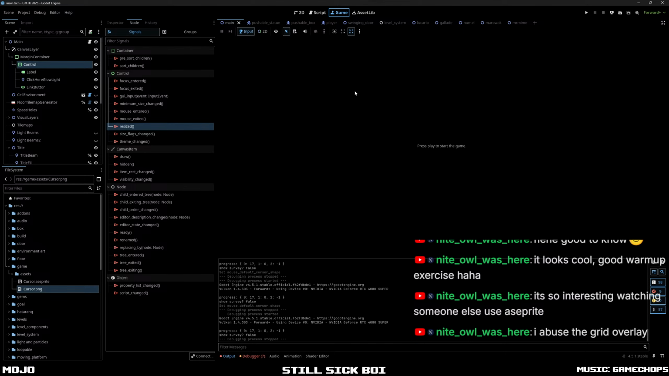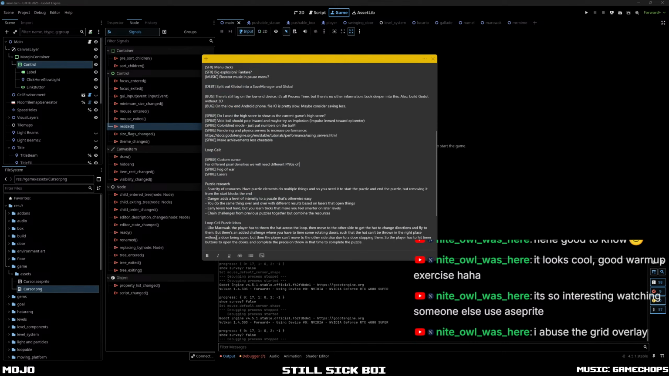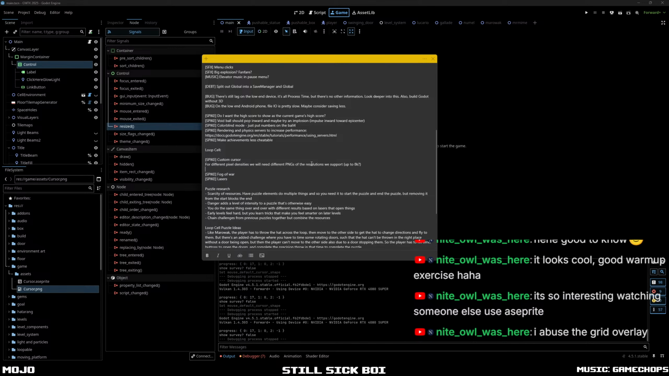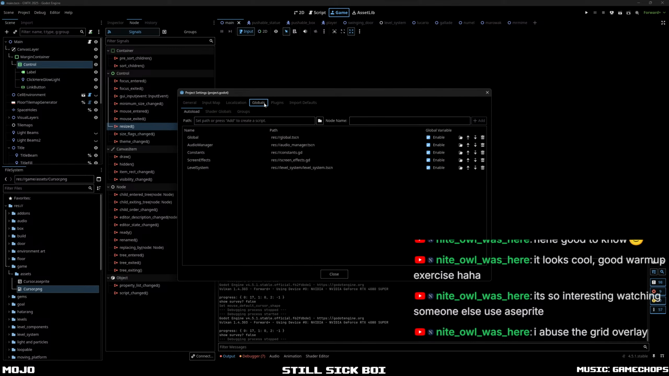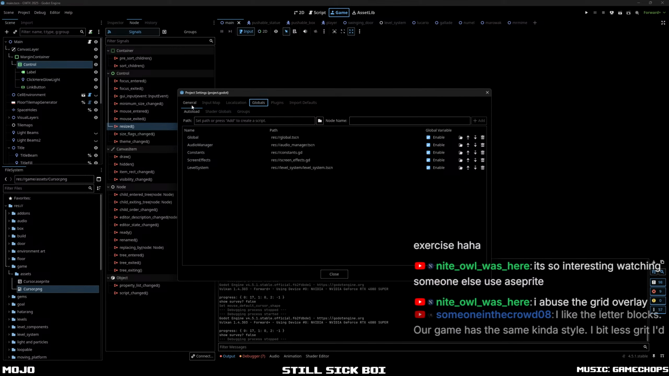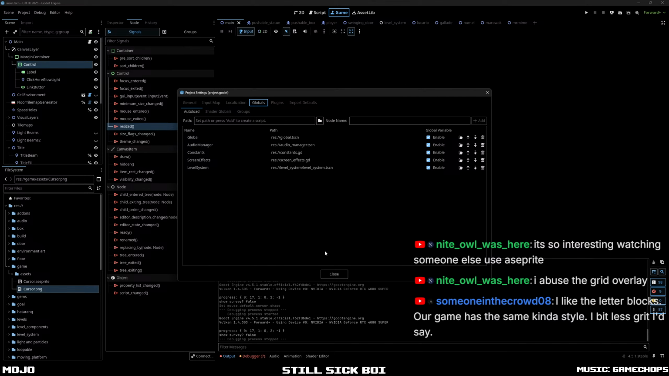Cool. So, of the resolutions we support, maybe up to 8K, have a global. What are they called? Are they just called globals now? They are just called globals now. They used to be called autoloads.